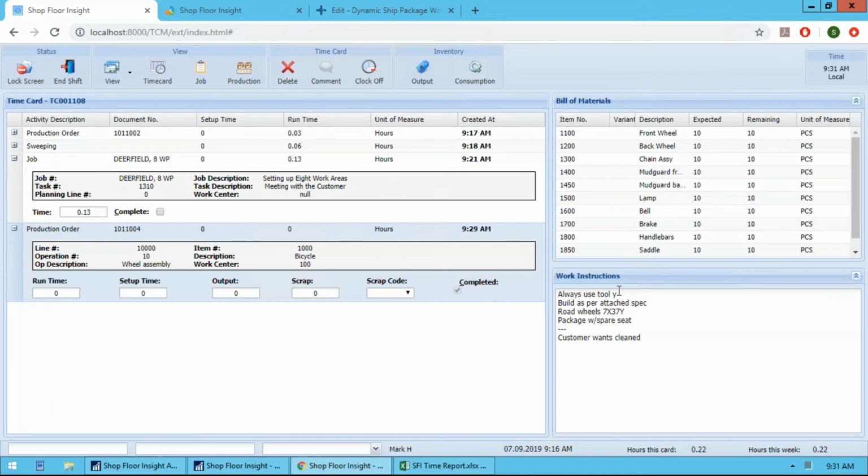Below that, we've got the work instructions. So again, that's output and consumption, so we handle that material movement. Underneath this, we've got the work instructions. The work instructions can be for a specific operation, or for the order as a whole, or they can be customer specific instructions. So maybe that comes from a sales order or whatever.